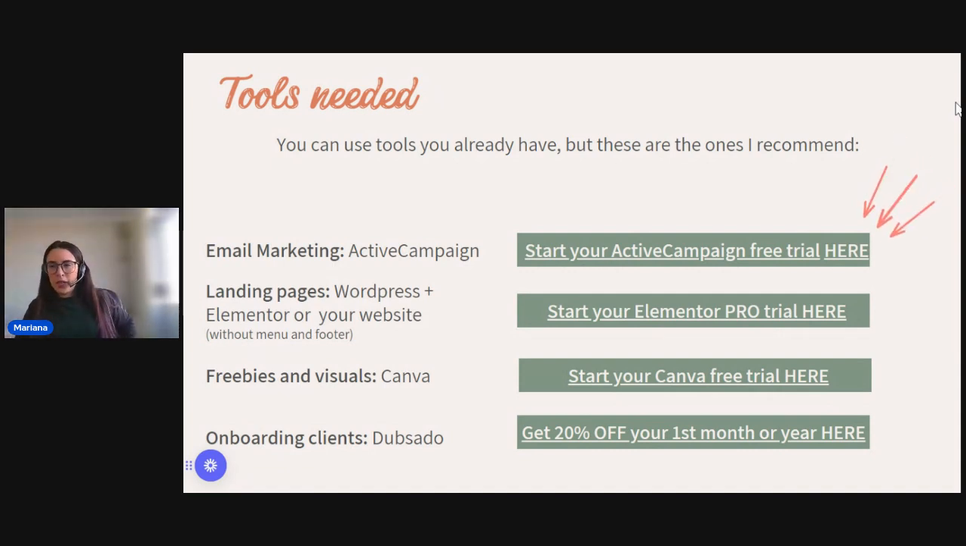Then landing pages, you absolutely can use your website. You don't need to pay for any extra tools such as ClickFunnels or expensive tools that might make everything more expensive. You can use your website. Just make sure that you remove any other calls to action to avoid distractions, such as the menu, the footer, your logo, and everything else. Just make sure it's branded, but don't have any distractions in the freebie and sales pages.